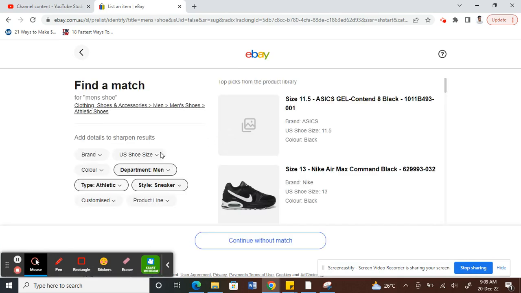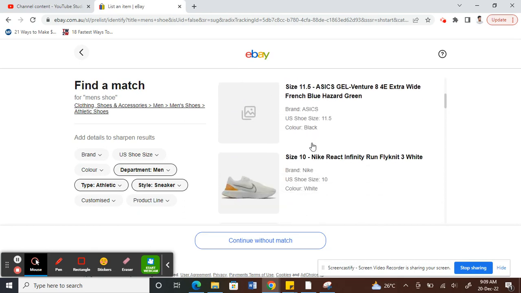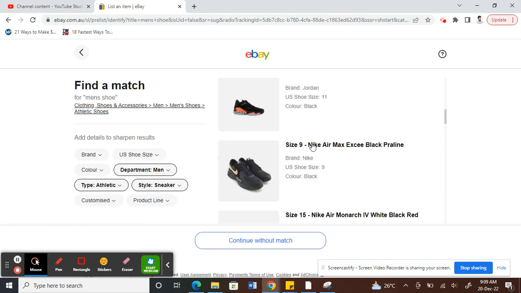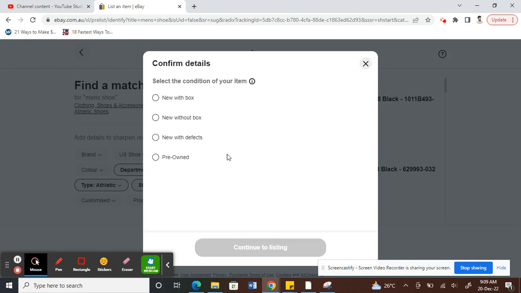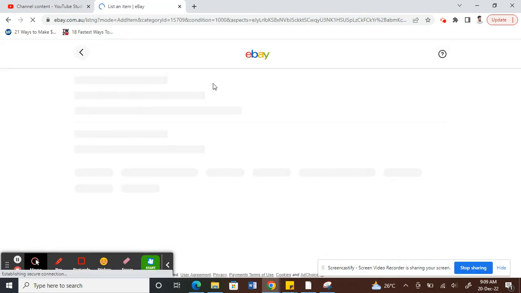Then eBay will suggest similar matches based on what you've selected. If you're okay with that, you can select one of those results. If not, you can just click on continue without match, and here you have to select the condition of your item. Mine is new with box. You can choose whatever applies to you.